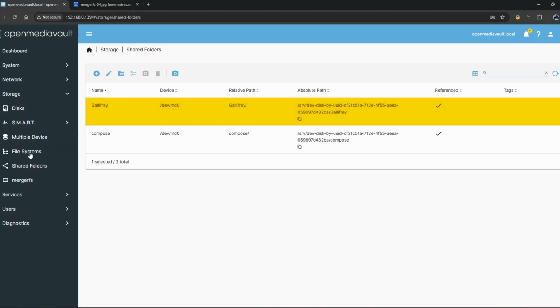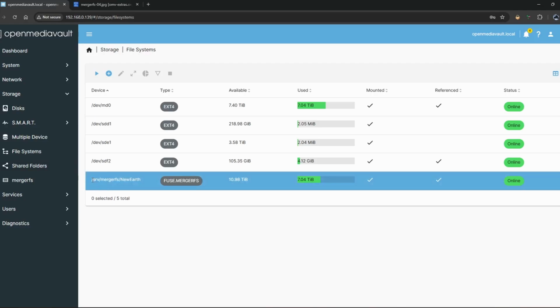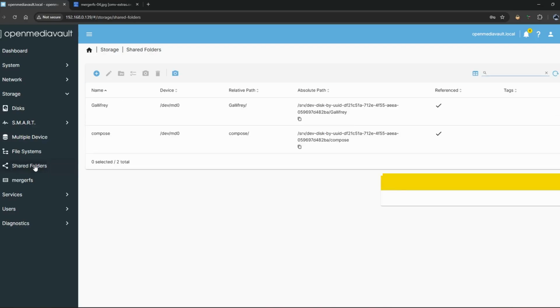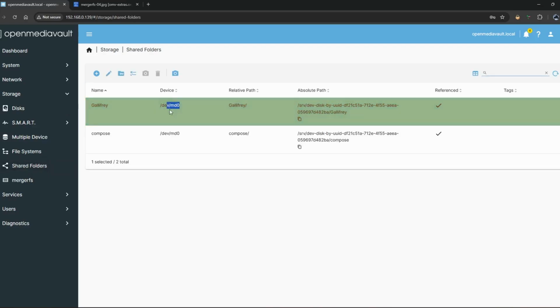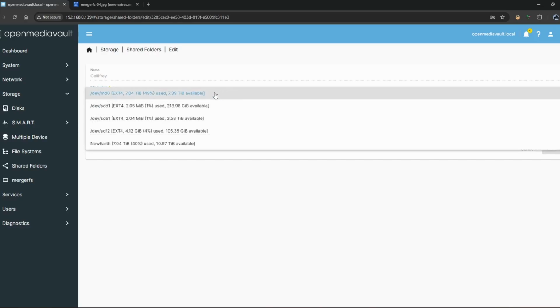So if I go back to File System, you'll see at the bottom, we have the new one, New Earth, right below there, Merge Earths, New Earths, which is 10.983, and the other one's 7.4, which is, if I go back to Shared Folders, what this one is, MDO. So we need to go into here, because this is my shared folder. Need to hit edit, and we need to point this to the new one. So at the top here, you've got file system. We need to point it to that new one we just created, which is New Earth at the bottom.